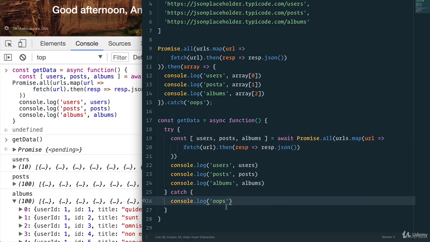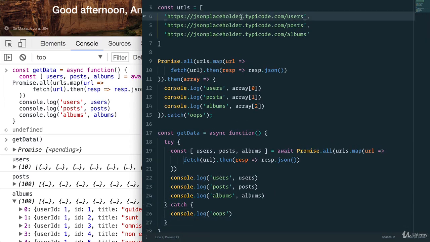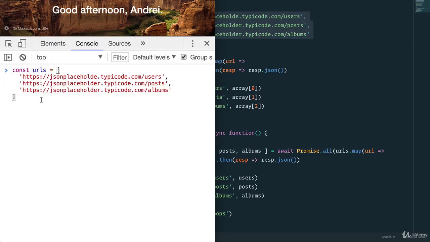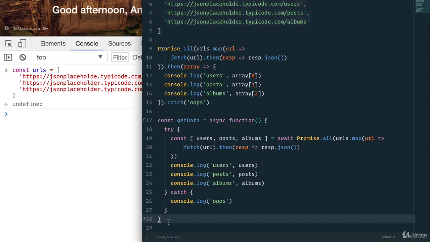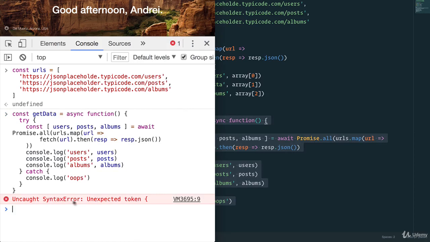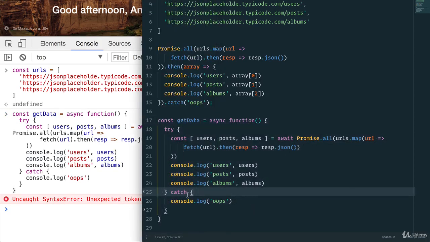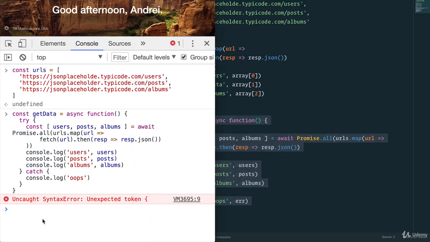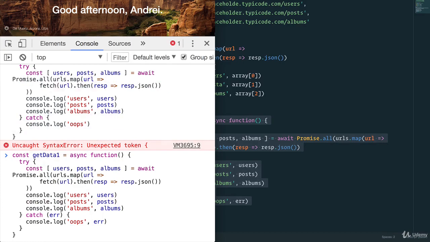So now, let's say I misspelled one of the URLs. Let's copy this. Let's try it out. We'll have the new URLs. Let me clear that. New URLs with the misspelled URL for one of them. We're going to copy and paste the getData. And you'll see over here that we get a syntax error. And that is because one thing you have to remember with catch is that the catch receives an error. And this error, you can console log it if you want. So let's just console log and then try this again.